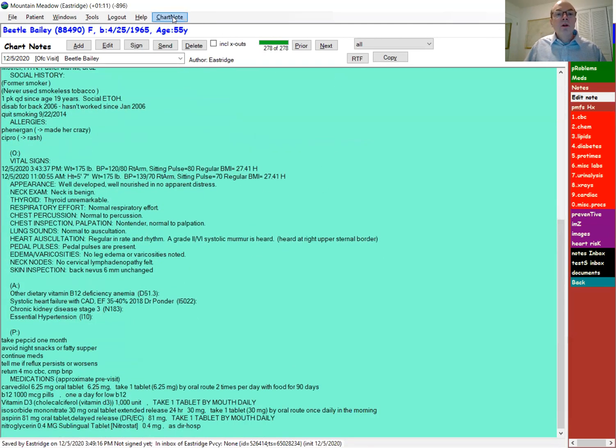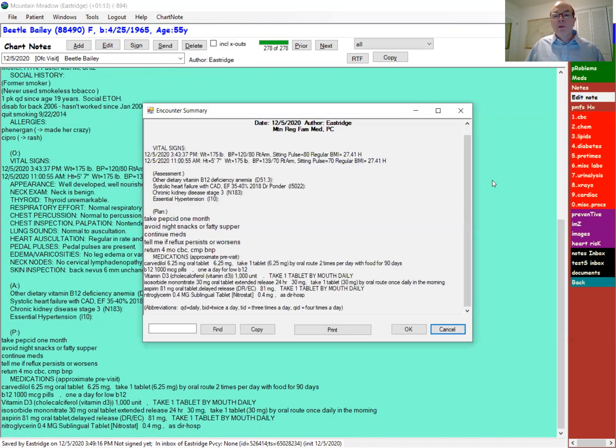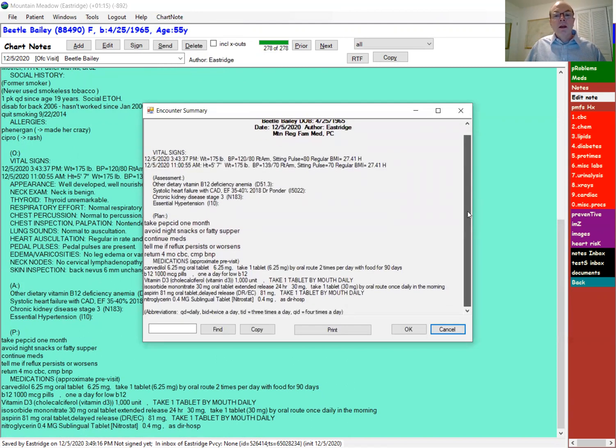Okay. All right, so now when I say okay, I'll see the note that I wrote, and I can go up here to chart note and counter summary for the summary that is for the patient. And the clinical assistant will read this to them: take Pepcid a month, avoid night snacks, and they have a list of their medicines to refer to when they take with them.